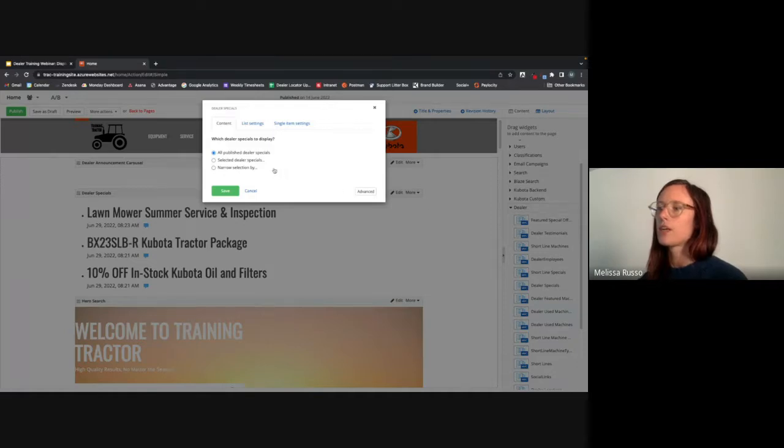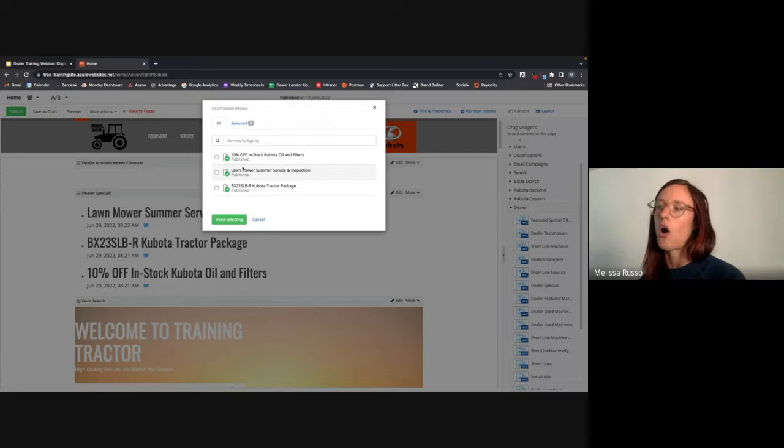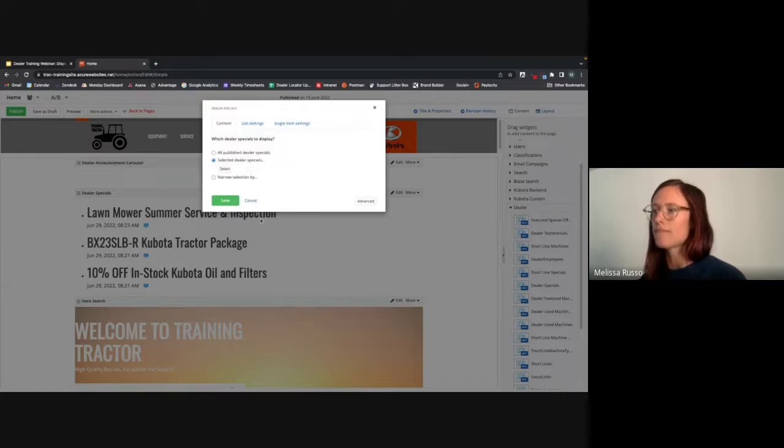Once you're in here, the first tab, the Content tab, is going to specify where you're pulling the information from. Right now it's selected all published dealer specials. If you only want certain specials to be displayed, you could click this one here, and when you click select, it'll show all of the specials that you have. Then you can check which ones you want to be displayed. But since we want all of them displayed, I'm going to close out of that.